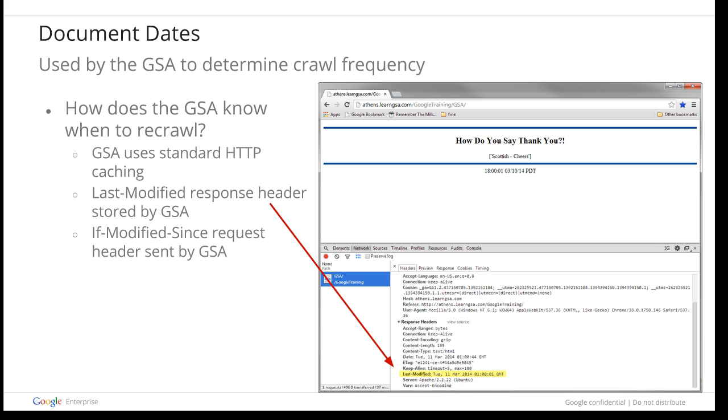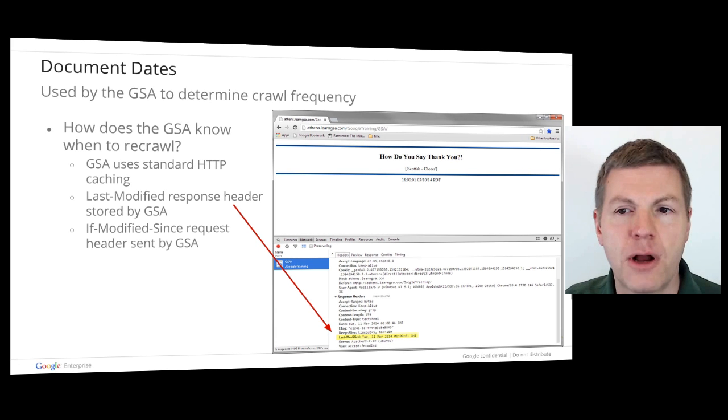This is the caching mechanism built into HTTP. The GSA also relies on this mechanism. It will store last modified dates and send if modified since request headers.